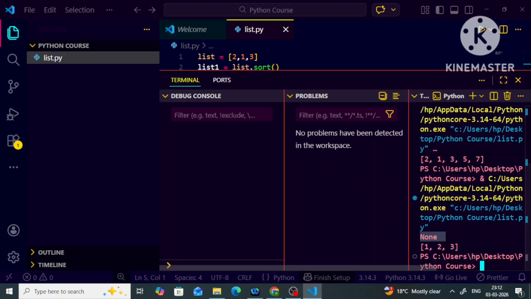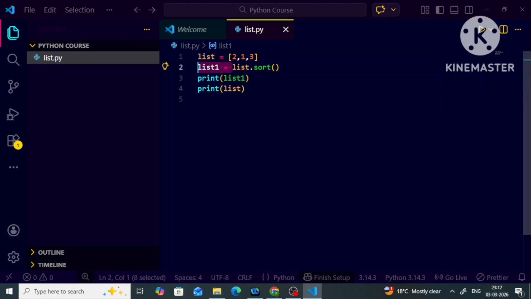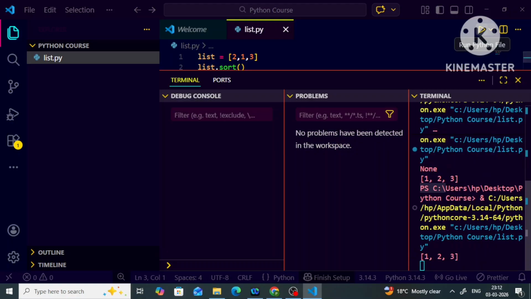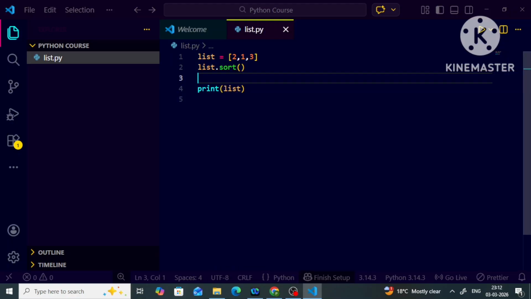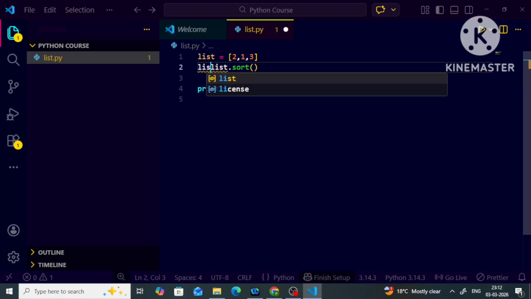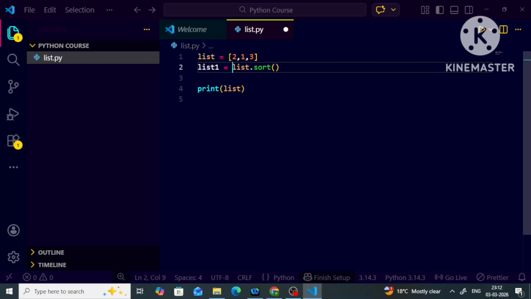That means None indicates that list 1 does not store anything, but my list does. So I need not assign the values of the list to another variable. If I run this code, I will be getting 1, 2, and 3. If I write list 1 equals list dot sort, it will not take all the elements from the list and put them into list 1.